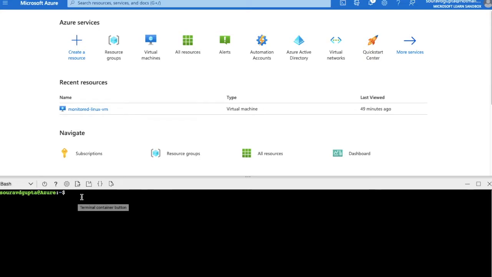So let's start first with the command. The command that I'll be using is storage equals to matrix storage dollar sign random, az storage account create.